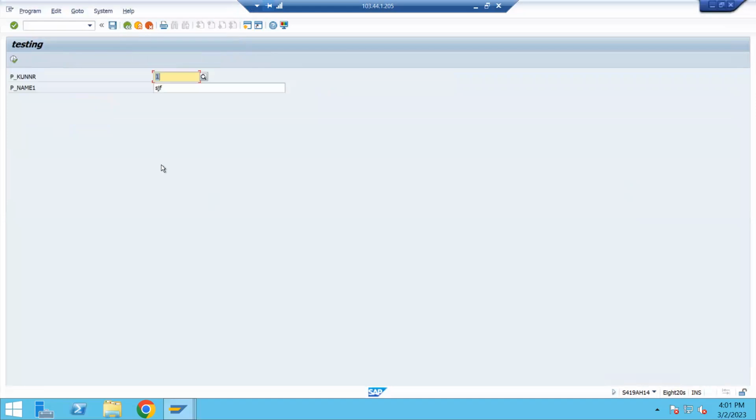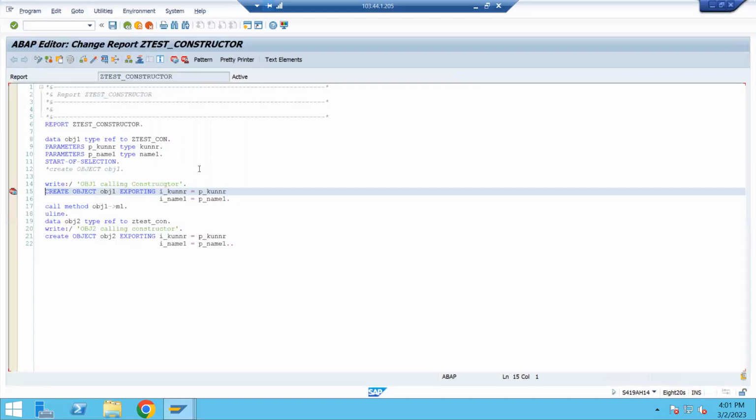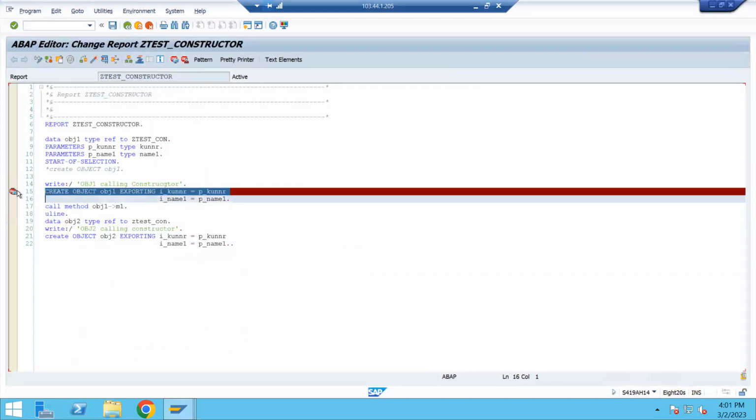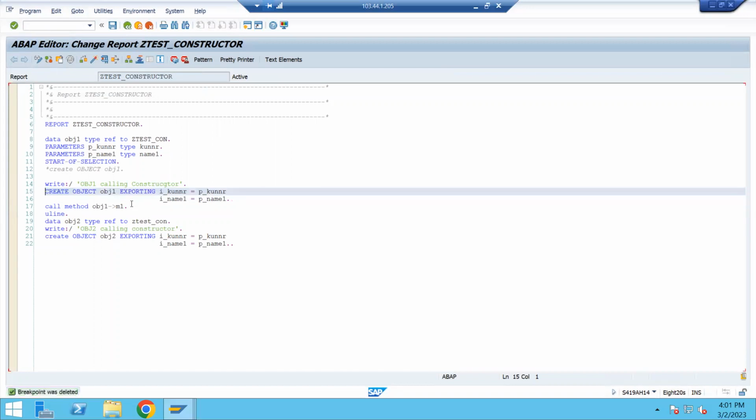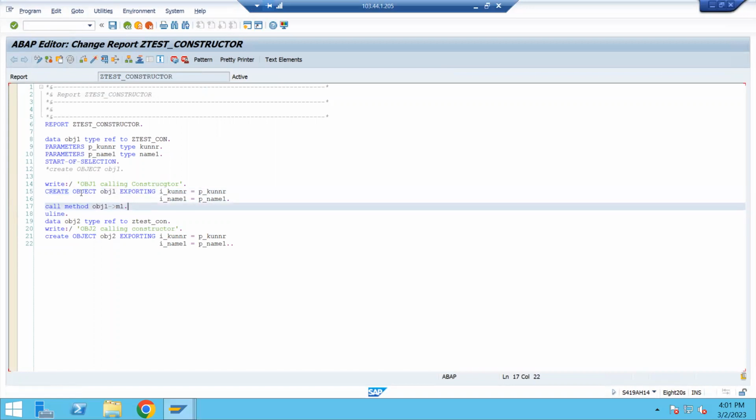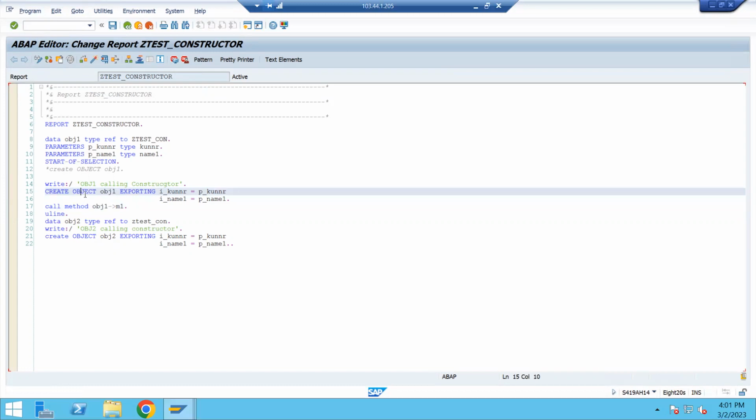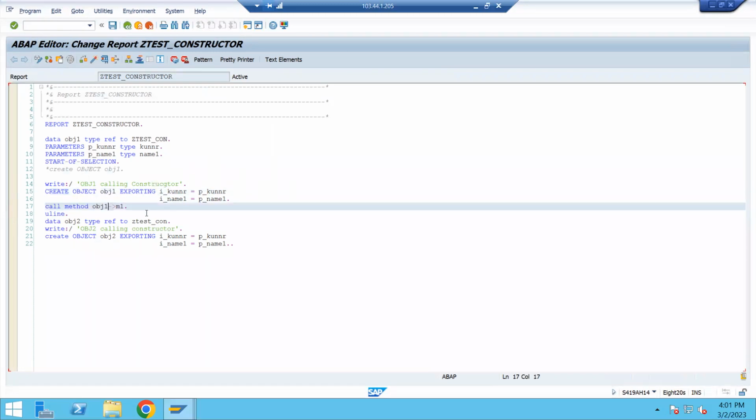Means my intention is here. We are creating the object, that is fine, and after that I'm calling the methods. Just assume I'm calling 10 methods here. But for the first time, if the constructor is available in the class, automatically it will call.